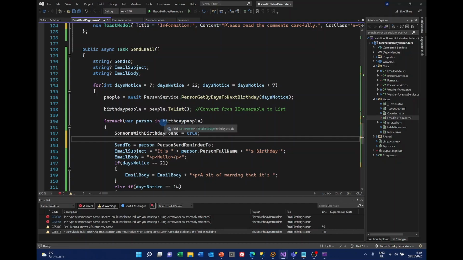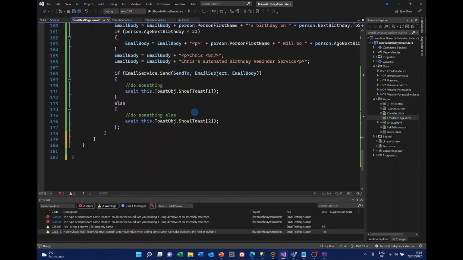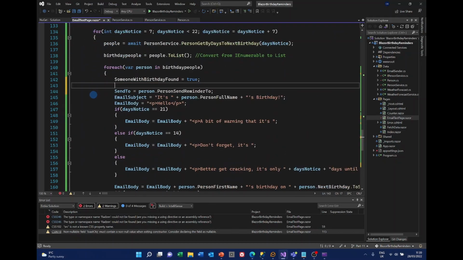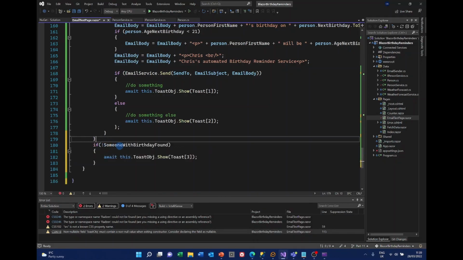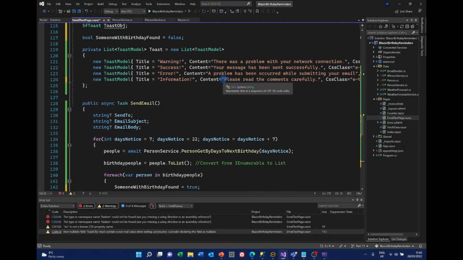And then at the bottom of the code, if someone hasn't been found, we can display a toast to say that. So I want it at the end of this one. So we want this code in here. So if someone with birthday found is still false, we're going to show toast number 3. So we just need to change toast number 3 to say something like this. No one with an upcoming birthday was found. And with those changes in place, we should be able to run it and see what happens.